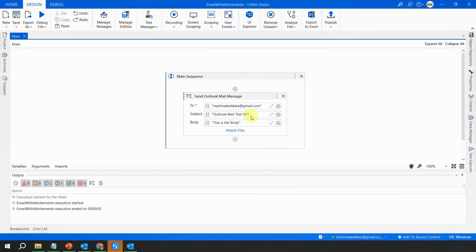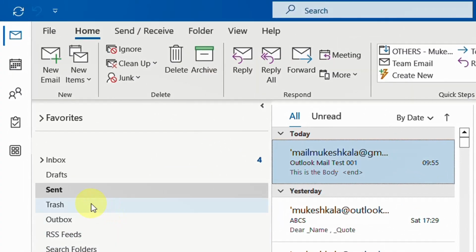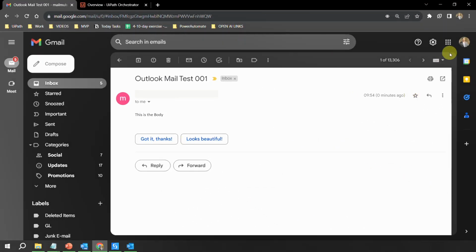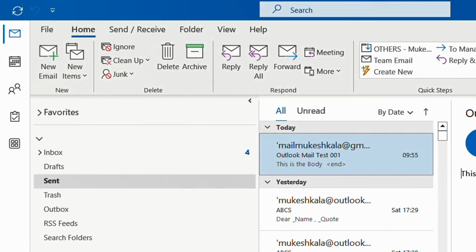Okay, so now if you notice, the program was completed successfully. If I go to the sent items, you would notice that an email is sent out to this one without me providing any details. Now if you notice, this is my Gmail account. See, mailmukeshkala@gmail.com, Outlook mail test 001, and I got the body and I was able to send an email. So this thing works only if you have the Outlook application installed and licensed.